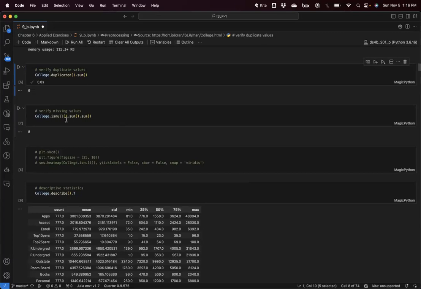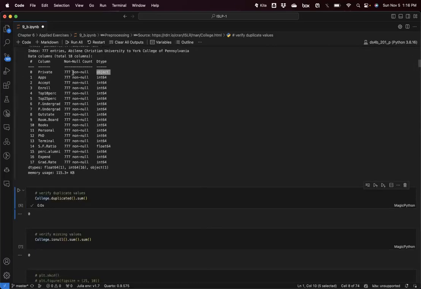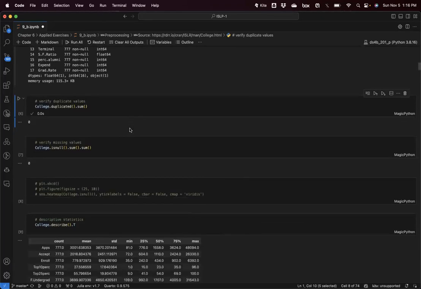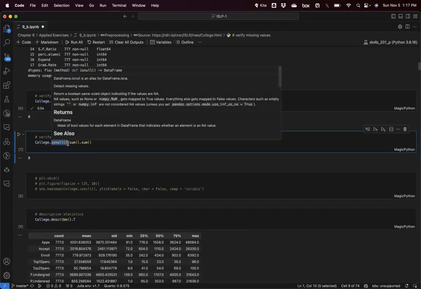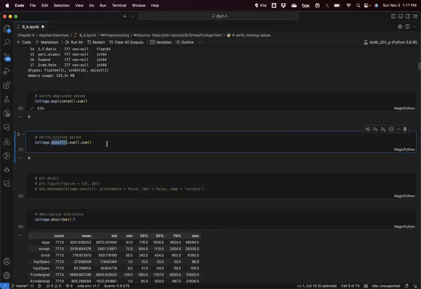The second one is to verify the missing values. We already kind of eyeballed it here with the info, and most of the columns have the same number of entries as the total entries of the data frame. So probably you won't have any missing values, but let's make sure of it. To verify missing values, you can use the same technique as duplicates, but instead of duplicated, we're going to use isnull. It gives you a Boolean again. If there's a missing value, it gives you a true; if not, a false. Then we're going to sum it.